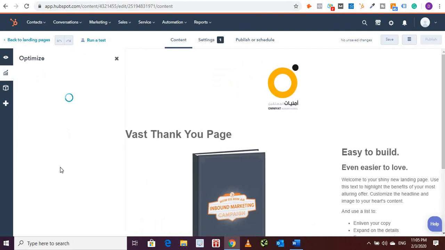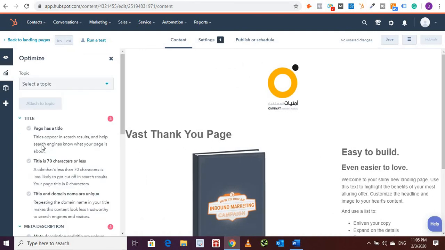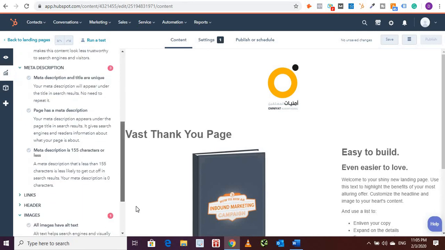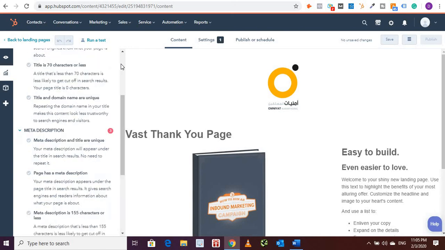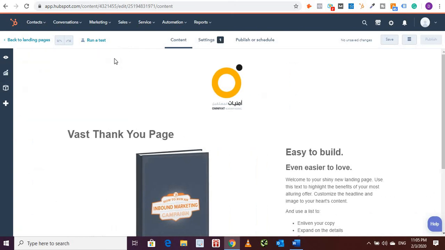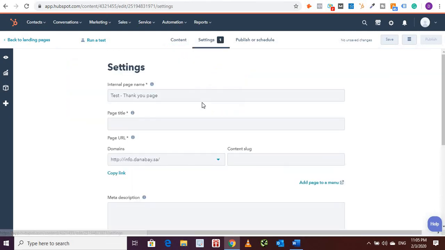optimize it, ensure that the page has a title. See over here, previously I was showing you everything was in green, but now it's not turned on, right? It's turned off. So you need to make sure that all of these are filled up, and only then will your thank you page or landing page optimize and show up in search engines, right? If you are able to create a landing page, then it's very simple to create a thank you page because it's just a redirect.